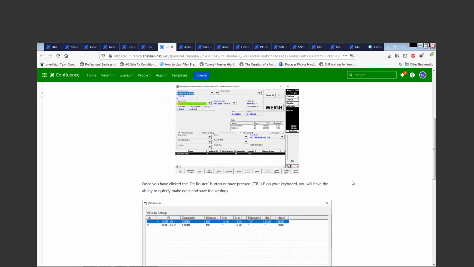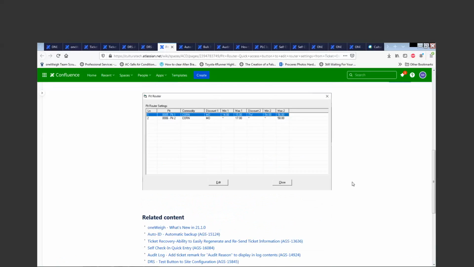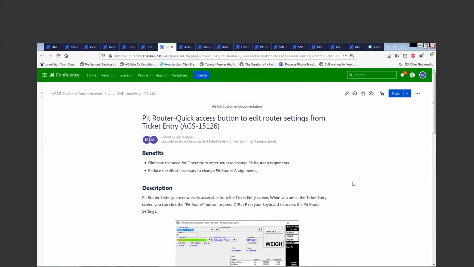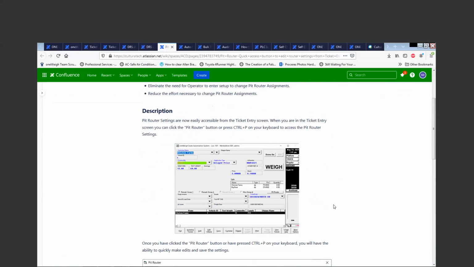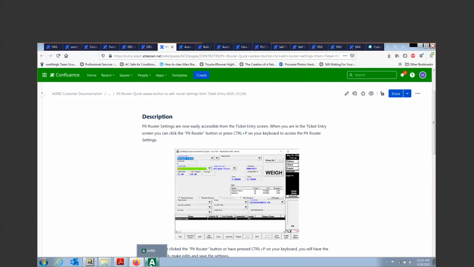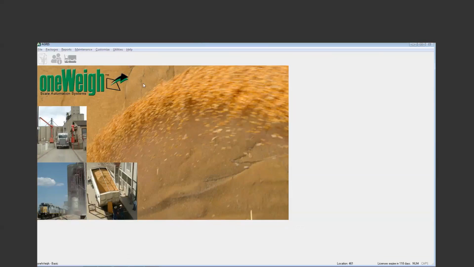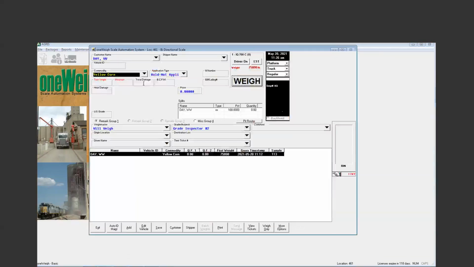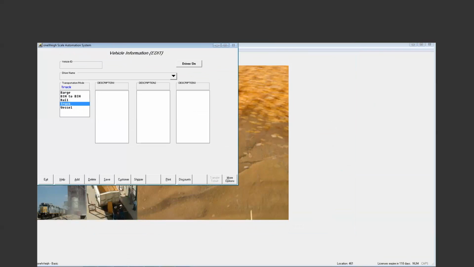So let's take a quick look at what this enhancement is, which is, it's not Pit Router itself, that's been there a while. This is how we can quickly change the pits without having to go into setup to do so. So on my system here, I have added that ticket. Let's do this. We'll start a new one.